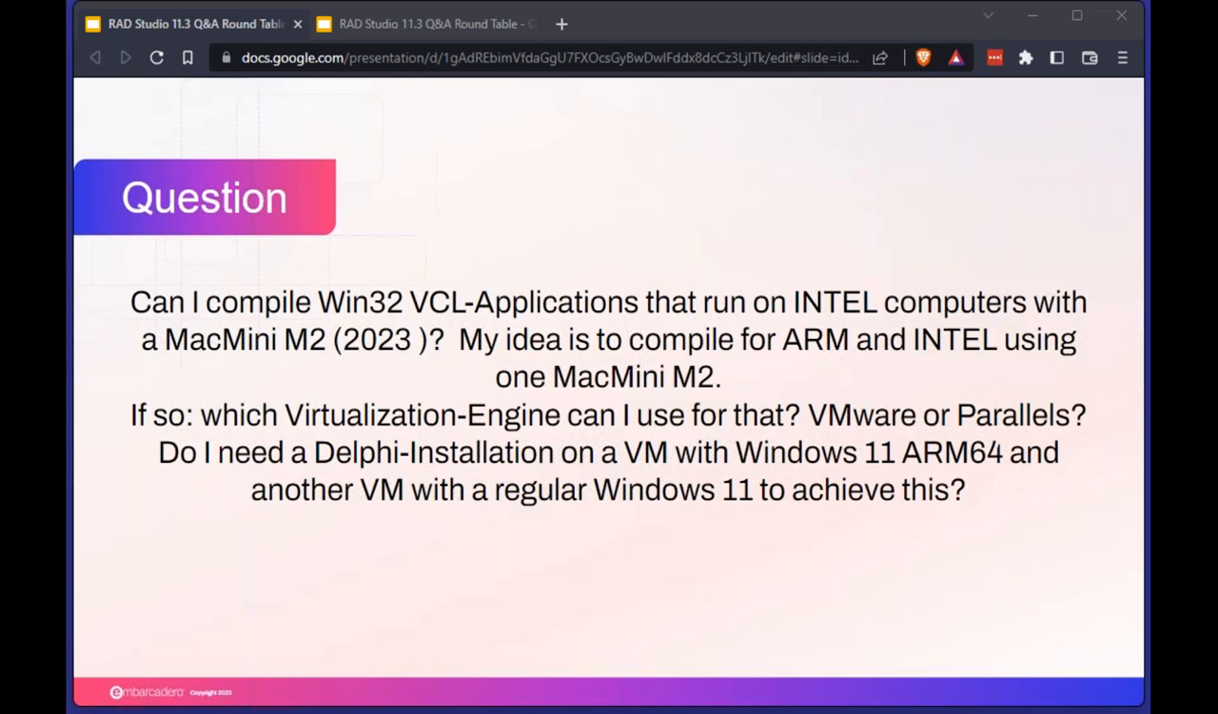Can I compile a Win32 VCL application that runs on Intel computers with a Mac Mini M2? My idea is to compile for ARM and Intel using one Mac Mini M2. If so, which virtualization engine should I use? So this isn't officially supported, I don't believe, but I have used it in Parallels and have had good success with that. I tested this right after it first came out, and it all worked really well. Windows ARM in a virtual machine is not officially supported yet, but I think Microsoft announced they're planning to make that officially supported, partnering with Parallels. I believe that is the current status of that.